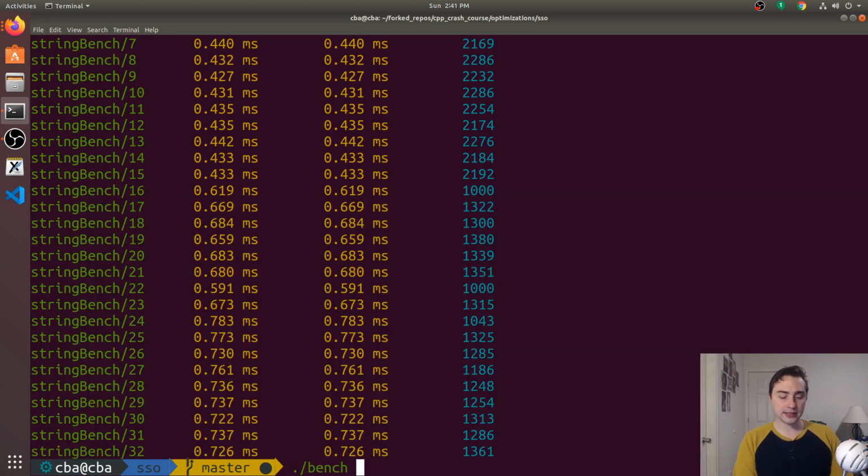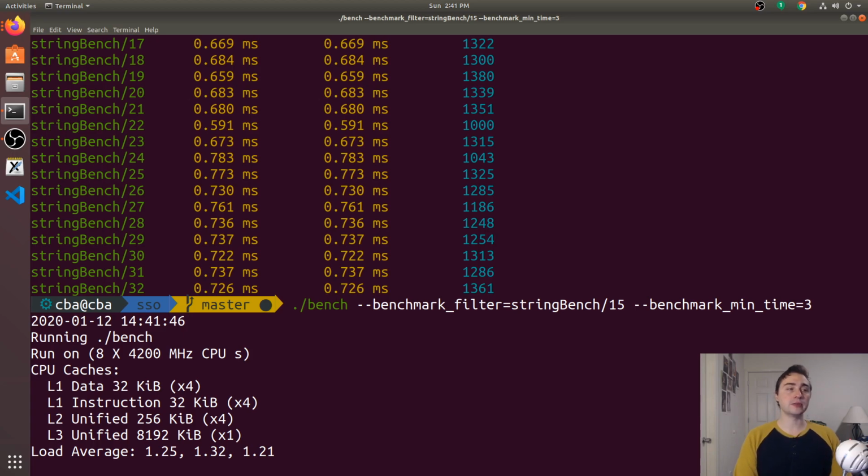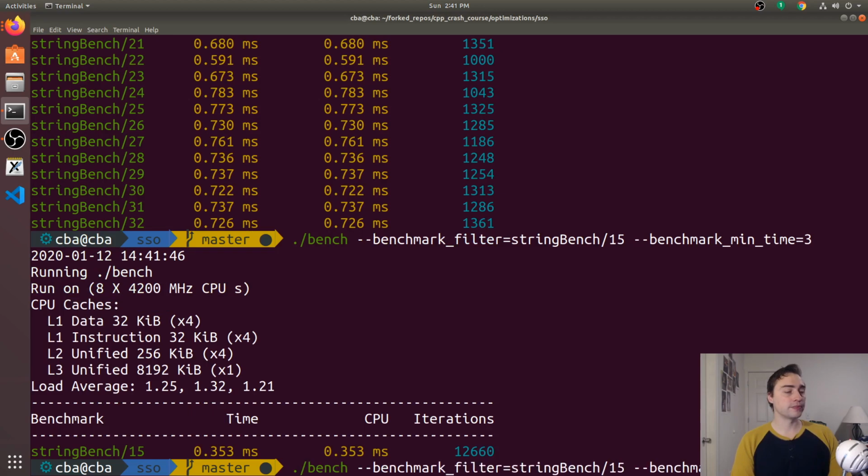And we can narrow in on that gap by using, say, benchmark filter, and we can just run the one for 15. We can also set benchmark min time. So if we want to run this benchmark for longer, let's say 3 seconds instead of whatever Google Benchmark thought was enough time, we'll try it with 15 first. That way we can get a more representative number for that profiling.